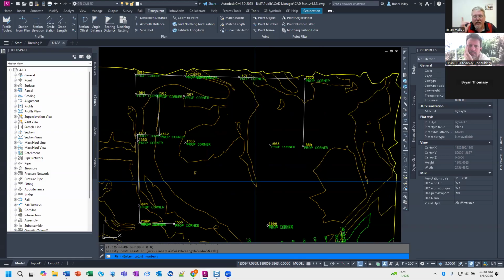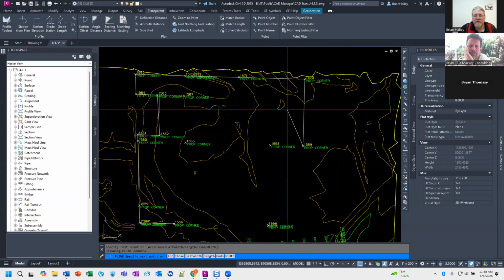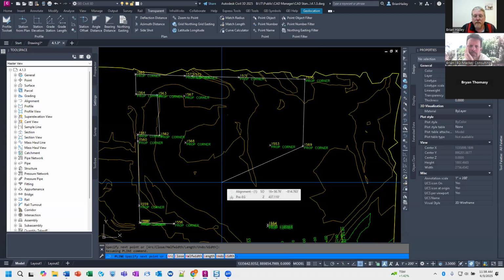And again, I hit escape once to exit out of the transparent command, and I'm back into the regular prompts for whatever command I was in. And this works for any command in AutoCAD, at least any that I'm aware of, that is asking you to pick a point on the screen.